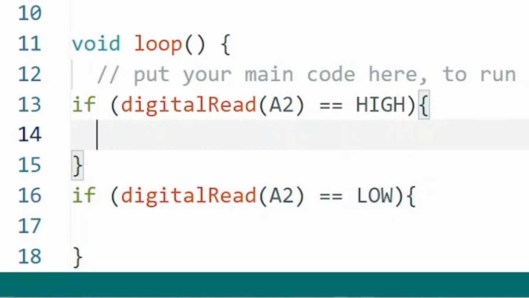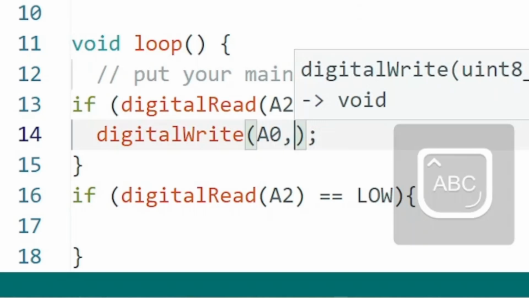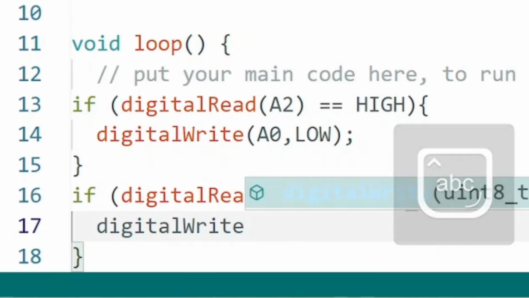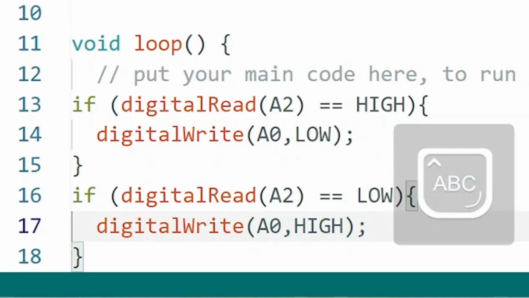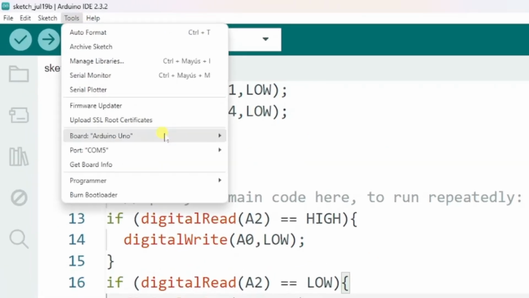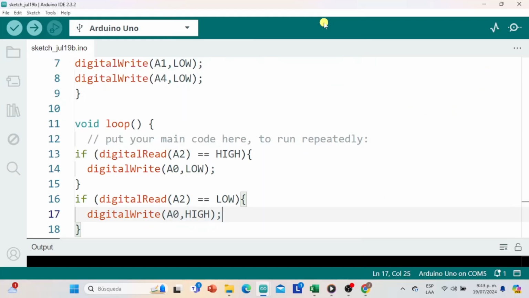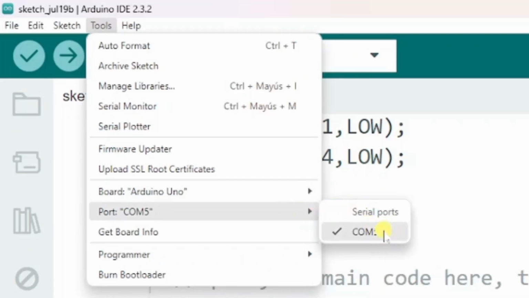In the first action, in which the button is not pressed, we will turn off the LED by setting pin A0 in a low state. In the second action, in which the button is pressed, we will turn on the LED by setting pin A0 in a high state. In the Tools tab, we select the board we are using, in my case the Uno board. And we also select the port where the operating system recognizes our development board.